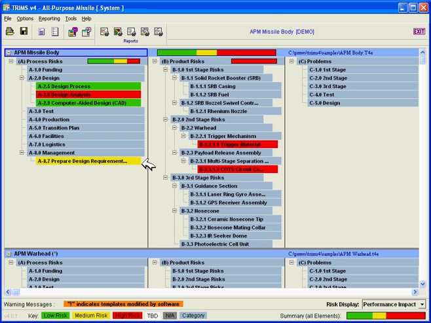The current filter has also been set to hide everything that is TBD or not applicable, and we're only seeing those risks with a very high performance impact.